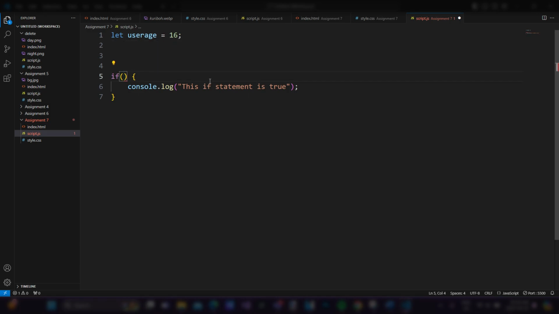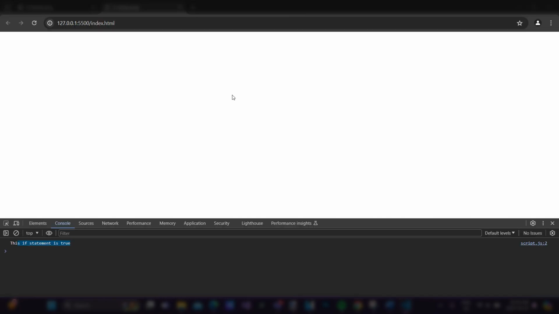So I could use an if statement to check if they were above 18. So I could say if the age that they've given me, if this variable is greater than 18, you can view this content. So right now user age is set to 16. 16 certainly is not greater than 18. So this condition is not true. Therefore, we don't see anything.